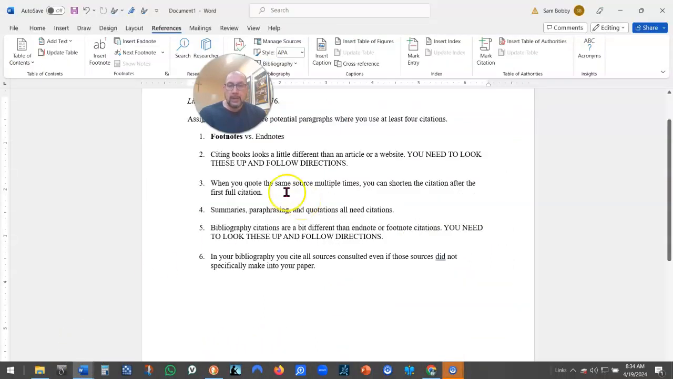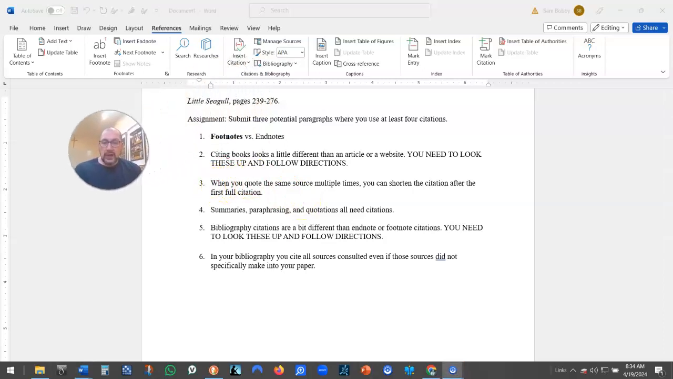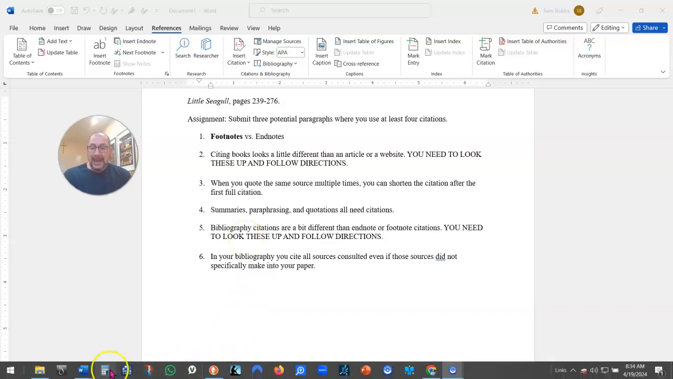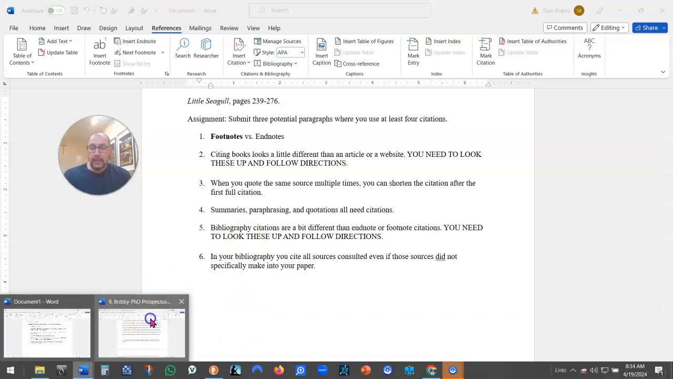Okay? As I mentioned, when you cite a source multiple times, you can shorten the citation after the first one. As I mentioned already, summaries, paraphrase, and quotations all need citations. Bibliographies. Bibliographies come at the end of your paper, okay?